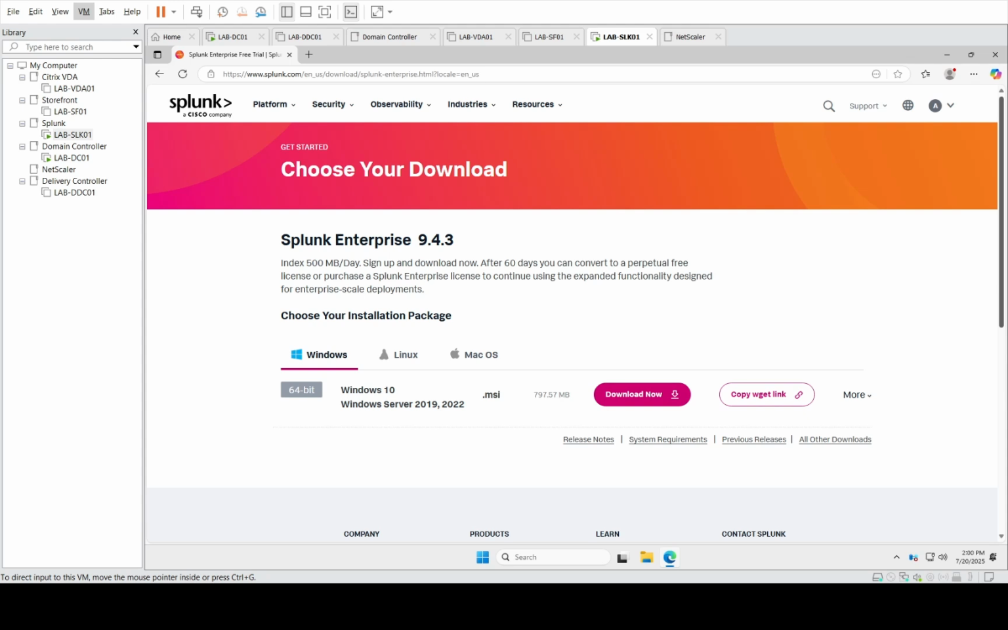You go to the Splunk site, splunk.com, and create an account. When you create the account, you select the option trial and download, fill in the information, email address and password, and then you get an email. When you confirm, you get access to Splunk. So we are on the screen where I'm going to download Splunk Enterprise 9.4.3. Let's download it now.